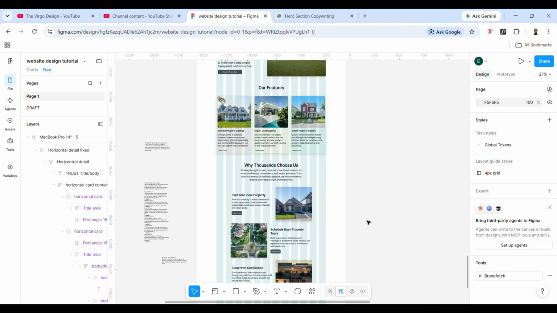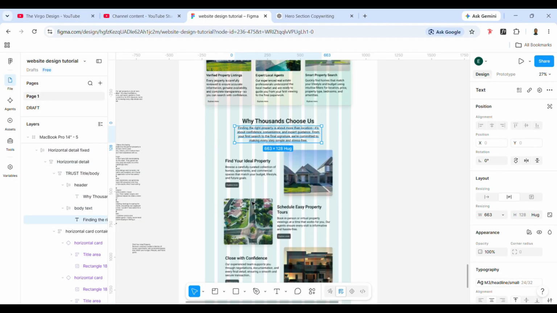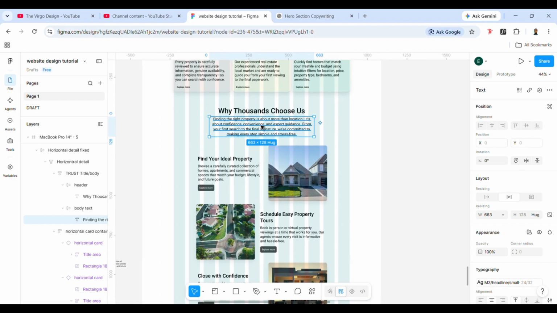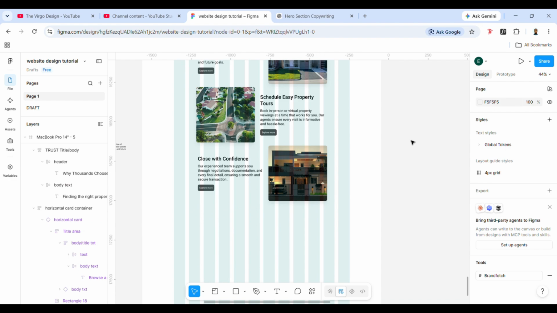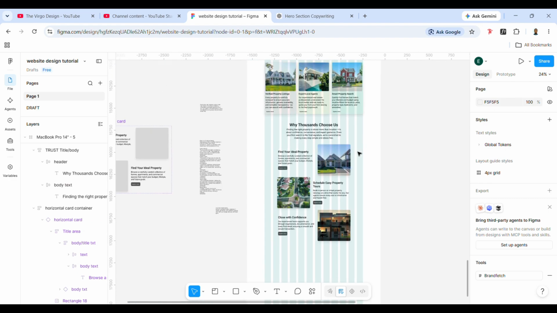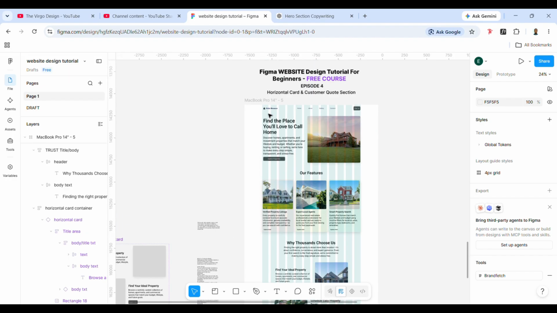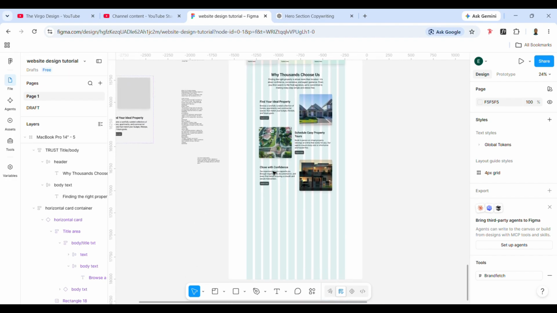So now we have our horizontal card section. Though I feel like reducing this font a bit. What font size did I use here? 22. So this is 24. It's okay. So now the next thing I want to do is create a card for the customer quote section.